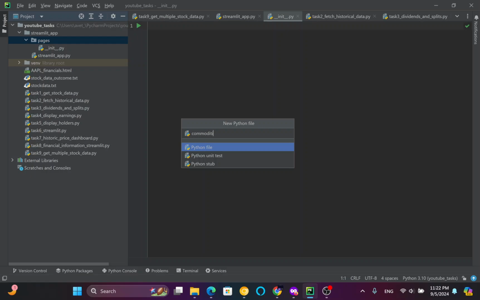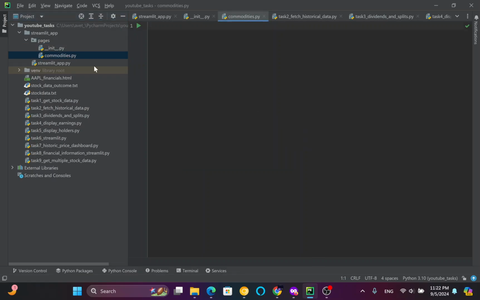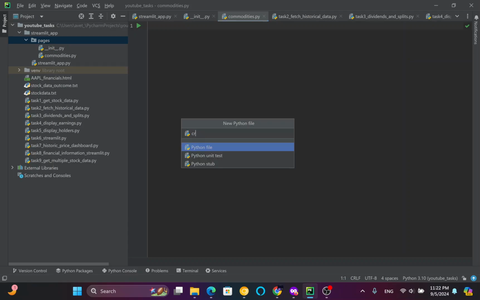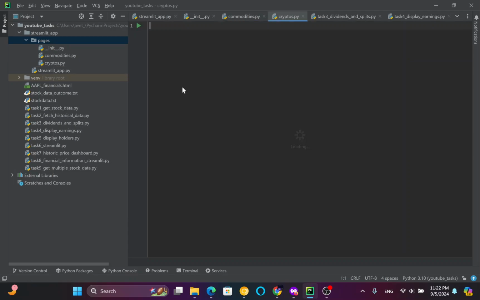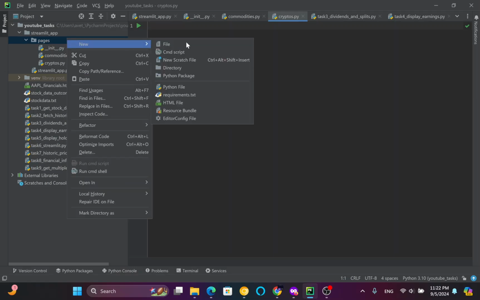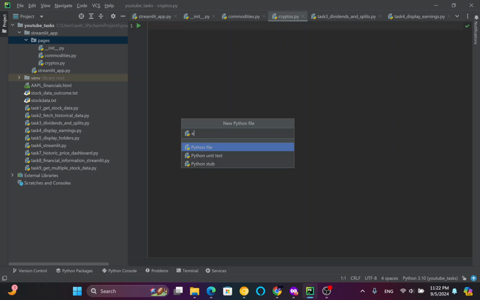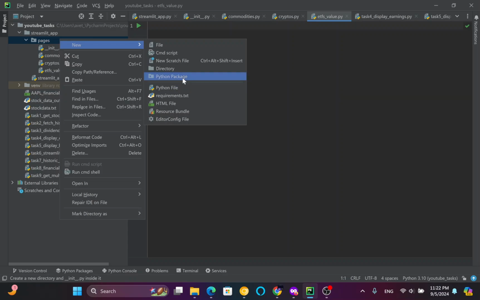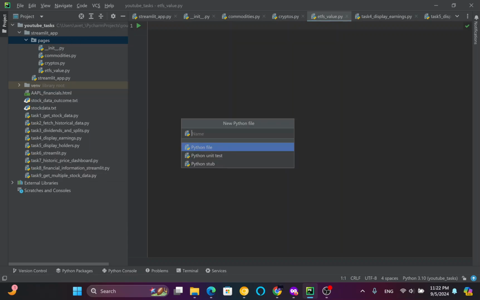Commodities. Next will be cryptos. Then will be ETF value, and last but not least, underpriced.